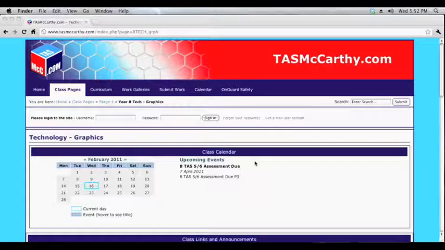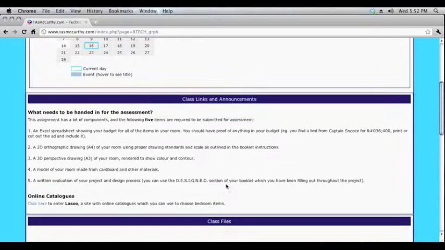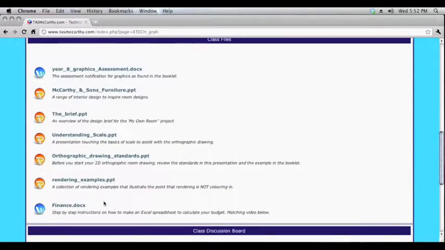Hello and welcome to a video screencast explaining how to make an Excel finance spreadsheet for Year 8 graphics projects. You'll find the written instructions for this task in your booklet in class, but they are also available on our tazmccarthy.com class page under Finance. Step-by-step instructions on how to make an Excel spreadsheet to calculate your budget.